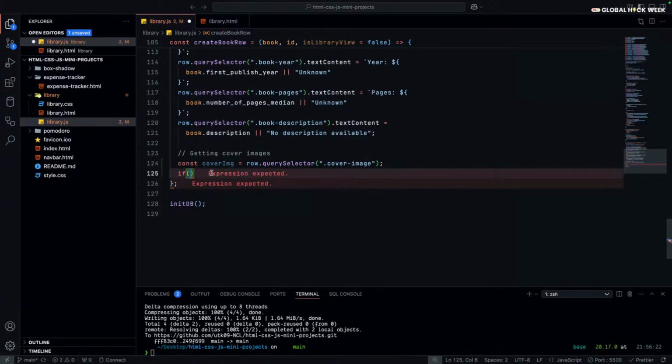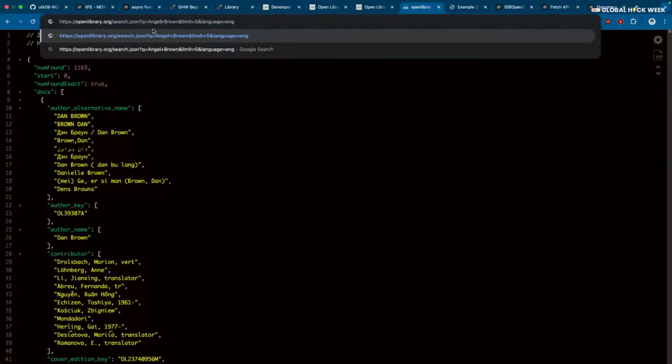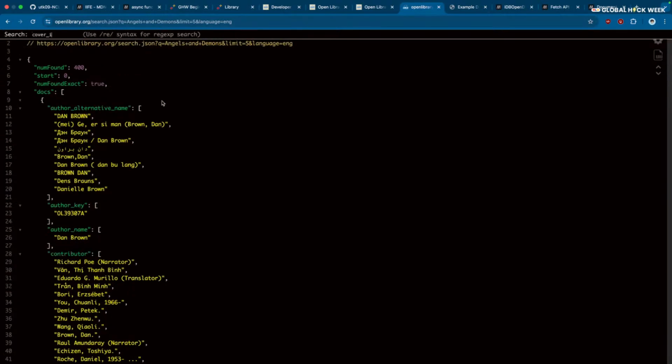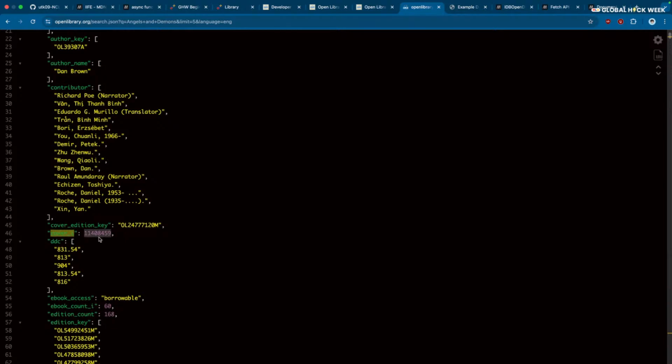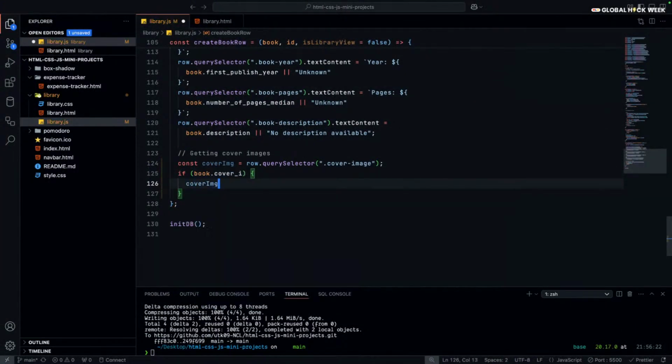And if book dot cover underscore I, now this is something that we can check. Need a book though. Angels and demons. Angels, I think it's an ampersand and plus demons. I think this should get me the correct book. Yep. And now if there is a cover ID, you can think of it as cover ID. So if this exists, in that case, we will say that cover image dot data set dot cover ID is equal to the book dot cover underscore I.